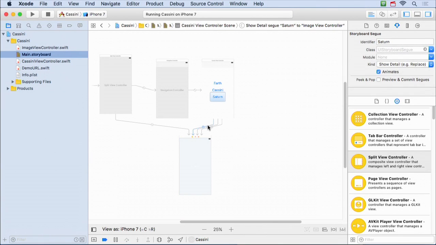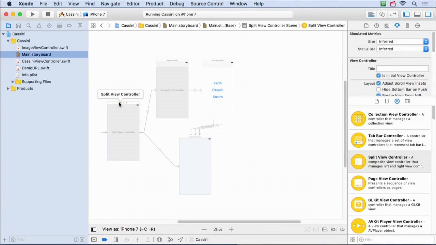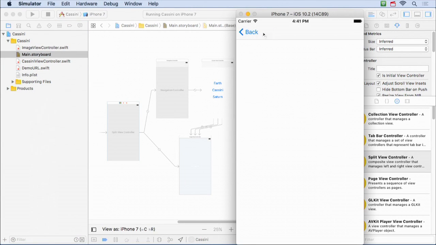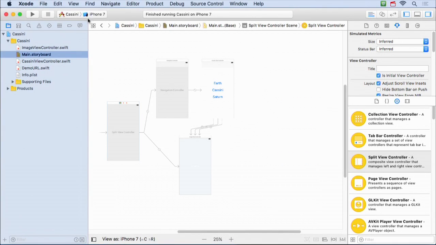But having these segues be show versus show detail is kind of an annoying little difference between the two platforms. So you kind of have to know whether you're going to put it in a split view or not, unfortunately, when you build your app. And now this will still work on iPhone. Okay, it's showing the detail to start, and we can navigate here into these various things. And it will also work on iPad.